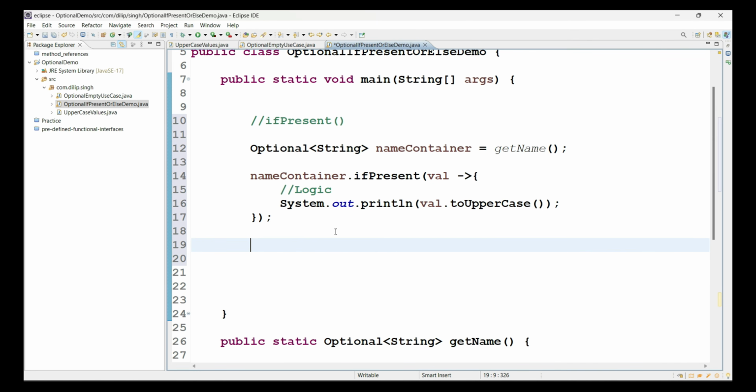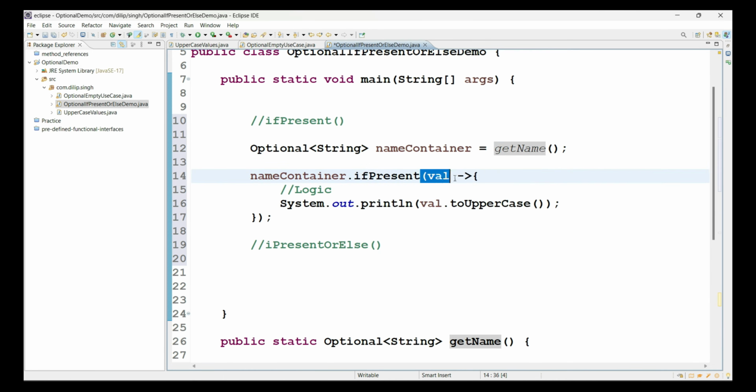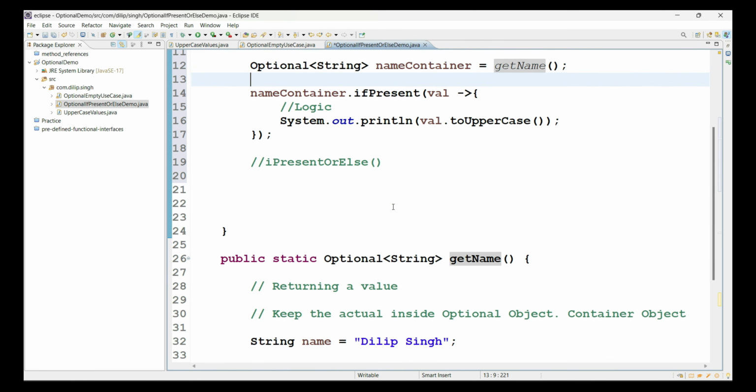Similarly, we have another method called ifPresentOrElse. That is the meaning of ifPresentOrElse. If present, do some activity for the available value inside the optional object. In case the value is not present, the previous method is not doing anything, but here this method helps us. If the value is present, something has to be done. If the value is not present, something has to be done. That is the meaning of the ifPresentOrElse method.